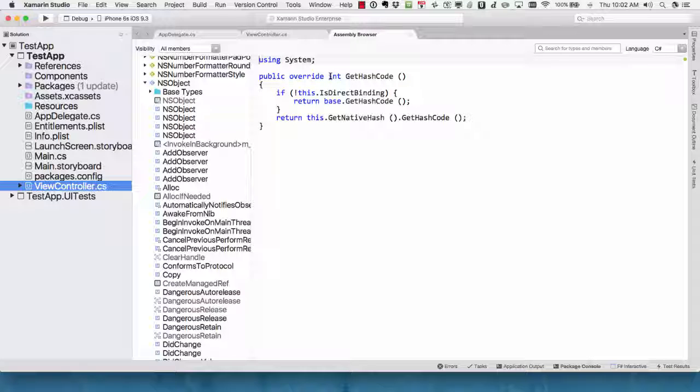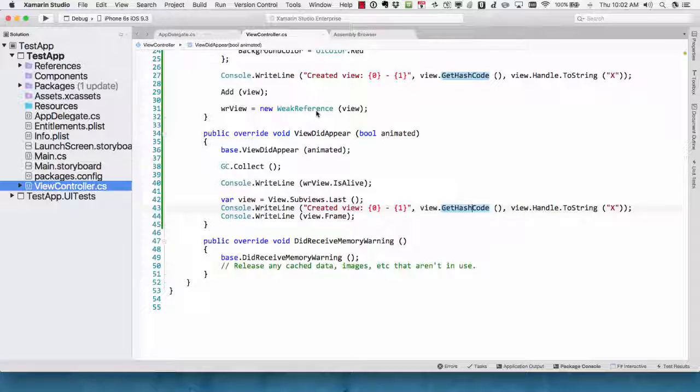Which means that when you get a second peer object created for the handle, because the original one has been collected, the hash code will be identical. And ultimately what this means to you is that Xamarin.iOS, the runtime, is trying to make it appear as if it's exactly the same object, because for all semantic purposes, it is the same object. It represents the same native handle, and therefore all of the properties and things that you'll access with it are going to be identical.